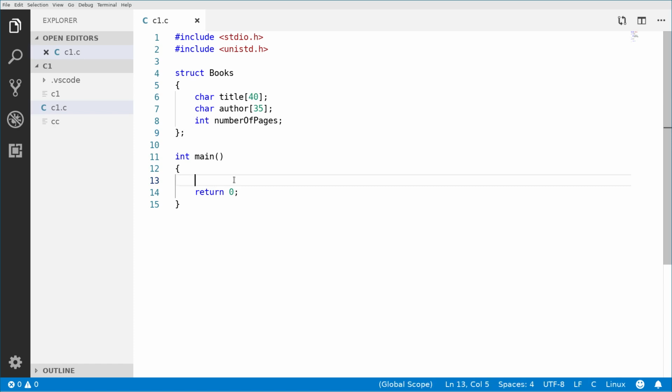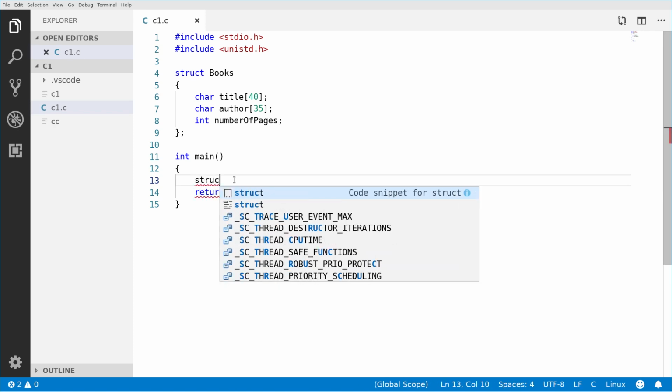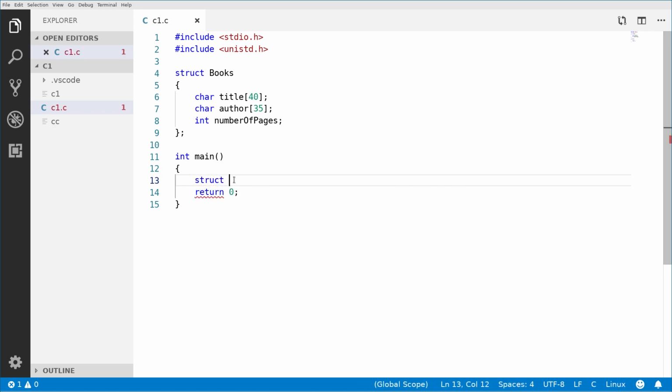Now, if we want to create an element or an object of that structure, we're gonna say, for example, struct books, and I'll call it, for example, book one, right? So this is the first structure we will create. So we have defined this, and we can maybe copy a string or something like that to the title.